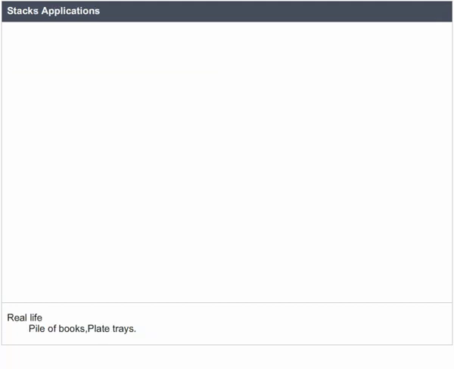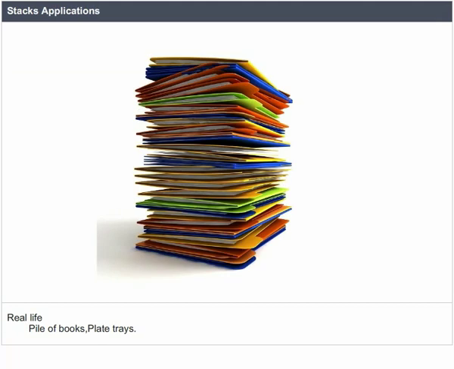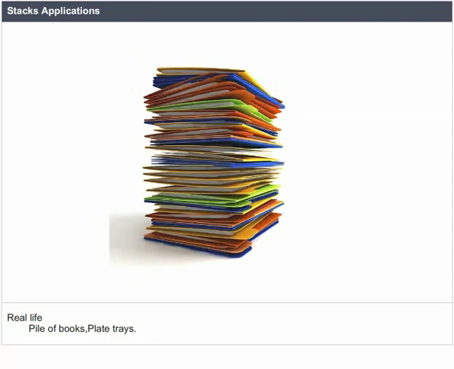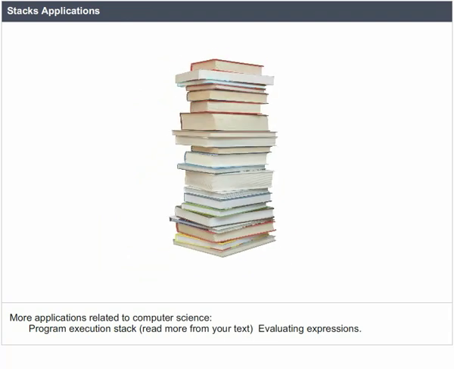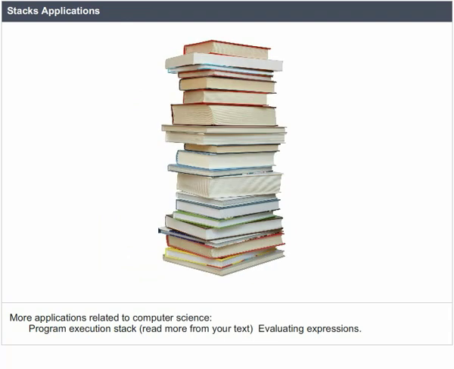Stack applications. Real life: pile of books, plate trays. More applications related to computer science: program execution stack. Read more from your text. Evaluating expressions.